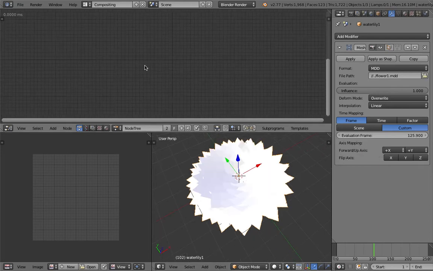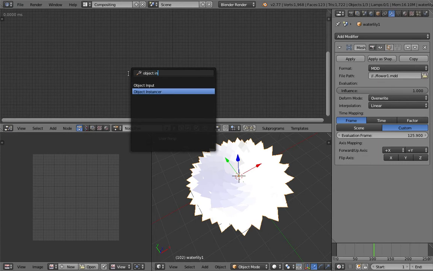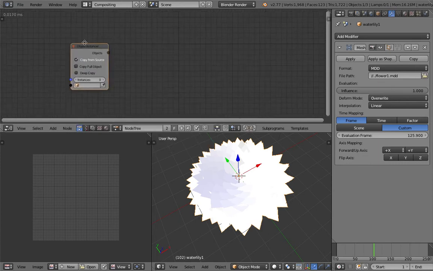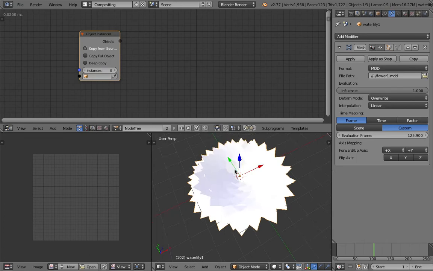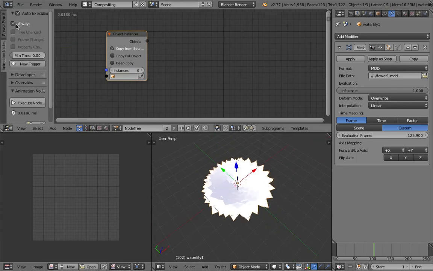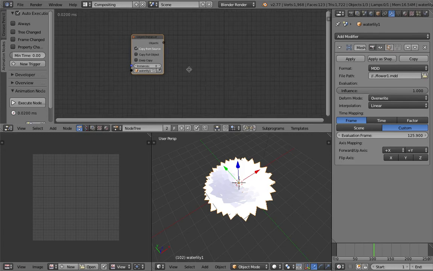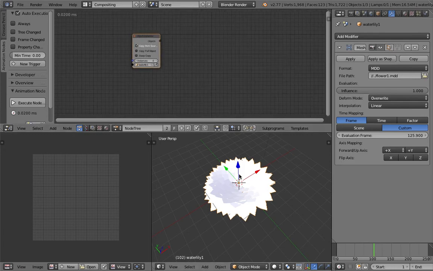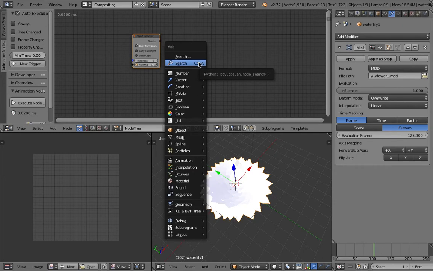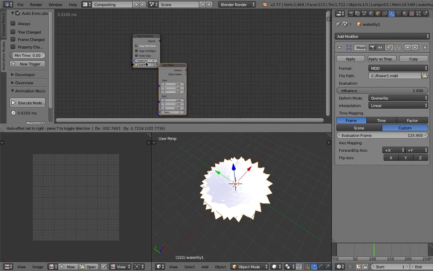Okay, object instancer. Let's turn off always. Let's grab this guy. This is going to be the master. That's the master. How many instances? It depends on how many points we want to have. We can try the line mesh for now.